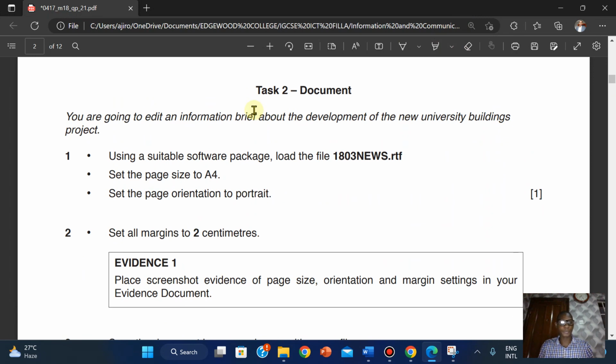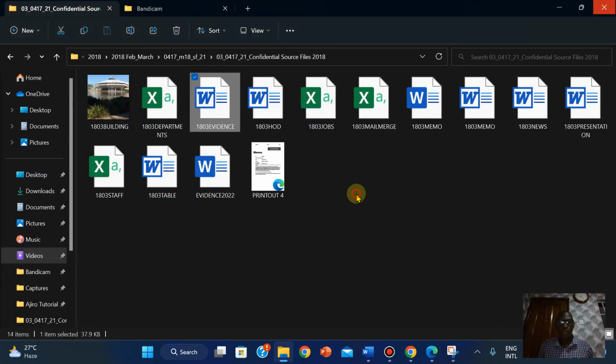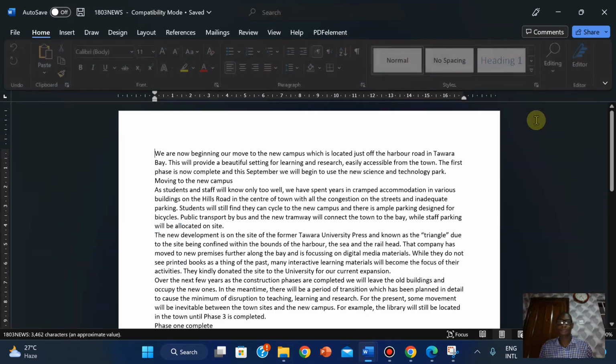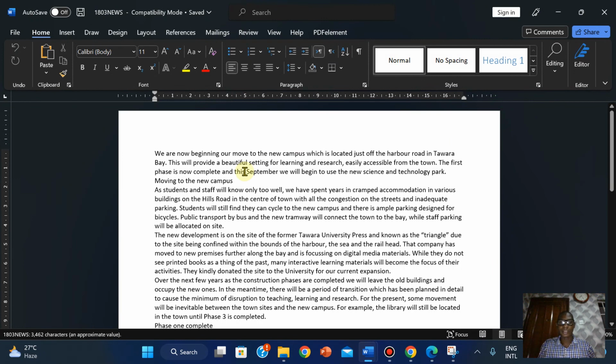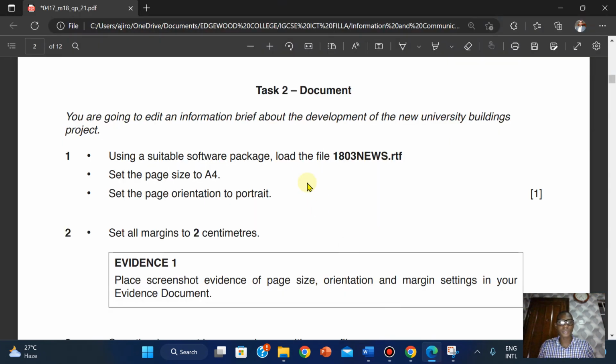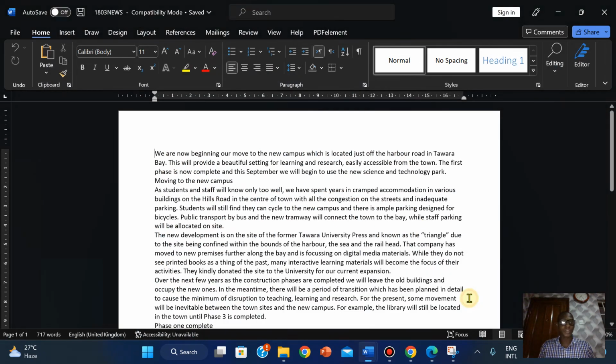Now, the question proper, and it's 1 mark. You're going to edit an information brief about the development of the new university buildings project. The first question is, using a suitable software package, we're going to load the file 1803news.rtf. So let's look for it. Okay, this is it here. I have it here, and it said set the page size to A4.